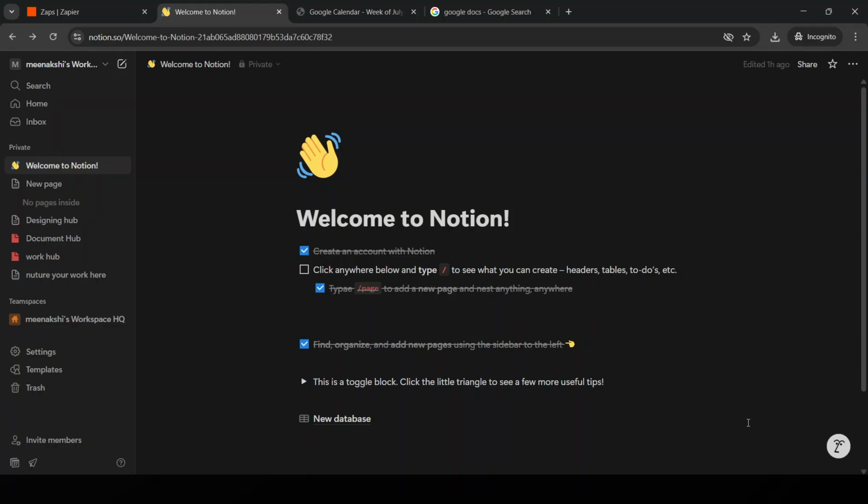In today's video, I'm going to teach you how to integrate Trello with Notion. This integration can streamline your workflow, helping you manage projects efficiently across both platforms. So, let's dive right in and explore this excellent synergy between Trello and Notion.